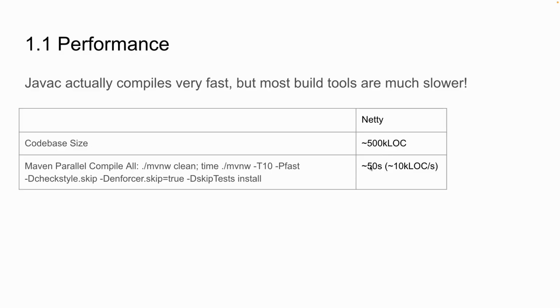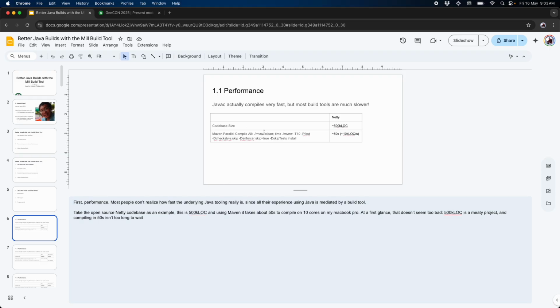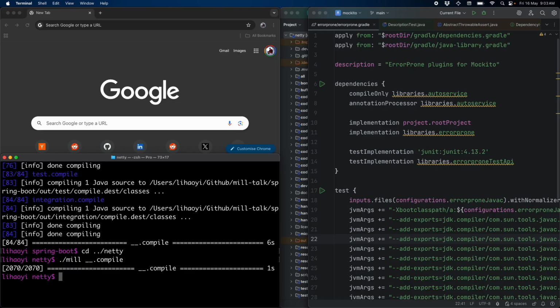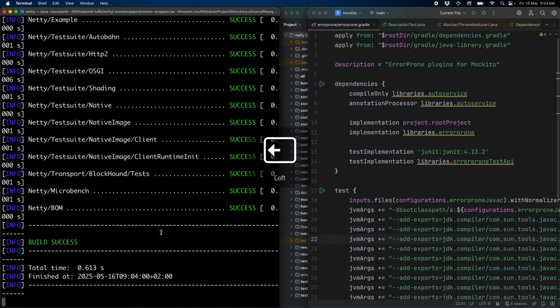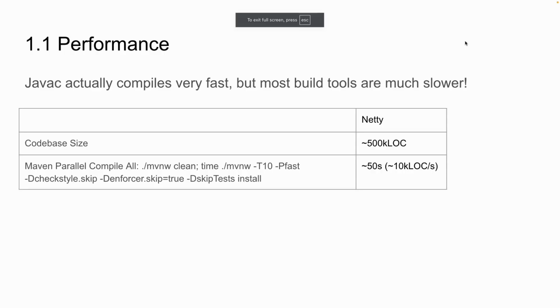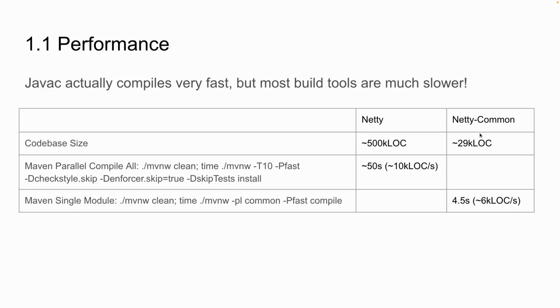On my laptop, it takes about 50 seconds to compile in parallel. So I can kick this off now just so you can see. Copy paste this over to my Netty code base, and we're not going to wait for it. You'll just see the timing later when it's done. And so 50 seconds, right? Is that good or is that bad? That's hard to answer in isolation. If you look at any individual module within Netty, for example, Netty Common, it takes 29,000 lines of code, about 4.5 seconds. So it compiles about as quickly. And this is just pure compilation in this case. No tests, no dependency resolution, just a compile.